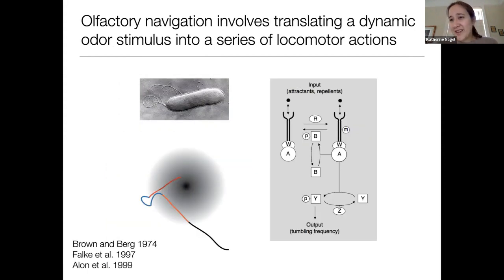And part of the reason that we like this problem of olfactory navigation is that unlike something like visually based navigation, where the location relative to the animal of a target is kind of obvious at the first sensors, olfactory navigation always involves some kind of internal processing. So typically as an animal moves through an odor environment, what it's experiencing is changes in the concentration of odor over time. And it has to translate those concentration changes into a pattern of movement or a sequence of locomotor actions that will take it to the source.